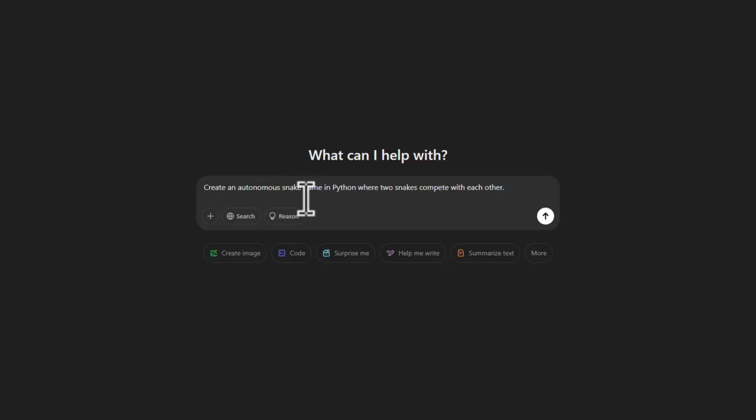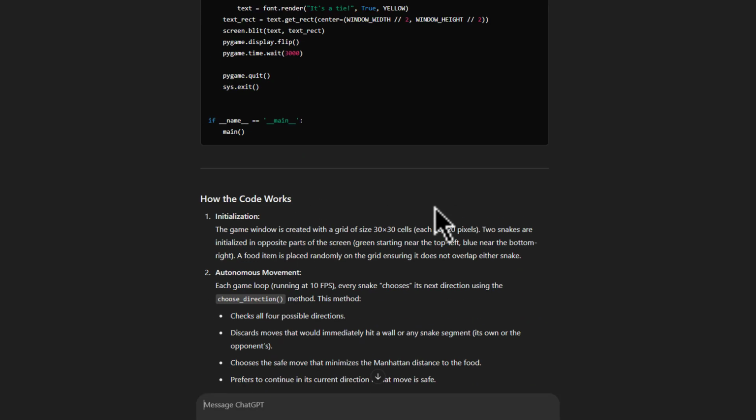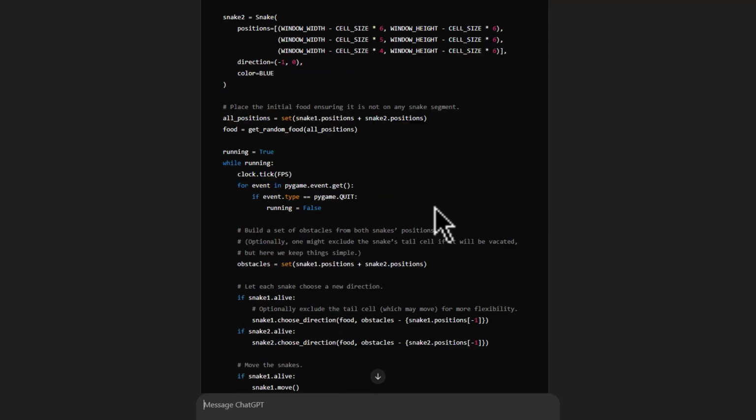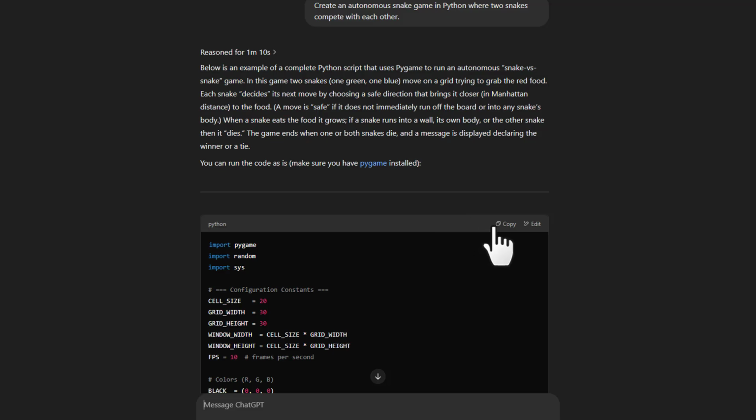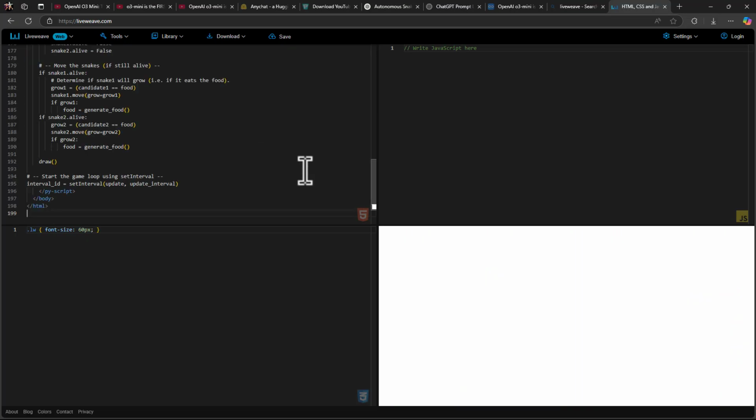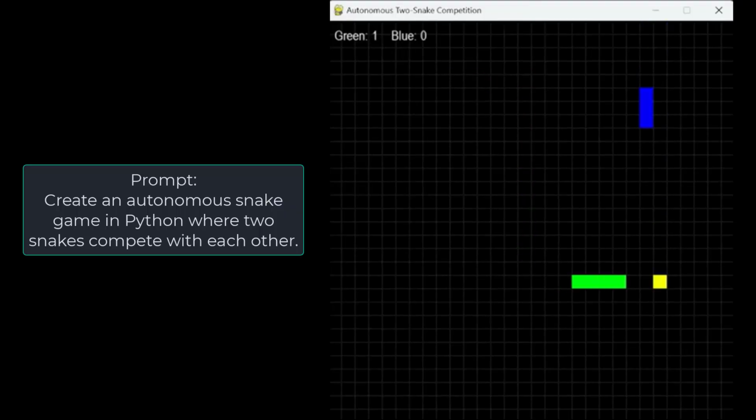To test O3 Mini's coding skills, I asked it to create an autonomous snake game in Python where two snakes compete with each other. Click the reason feature and run it. Now it broke down the process step by step, building the game mechanics, AI logic, and collision detection. I copied the code into LiveWeave and ran it. And there you go, it worked perfectly. The green snake hit the wall and game over. But we're just getting started.